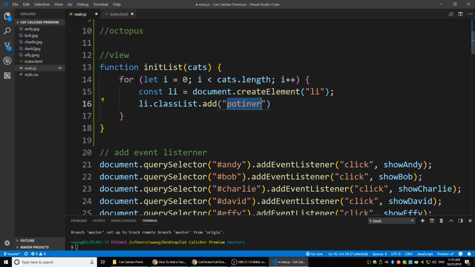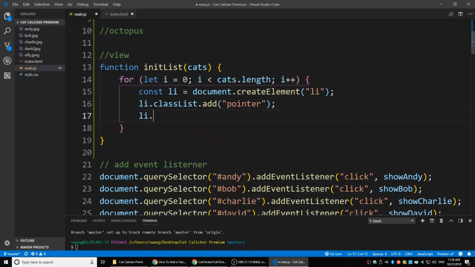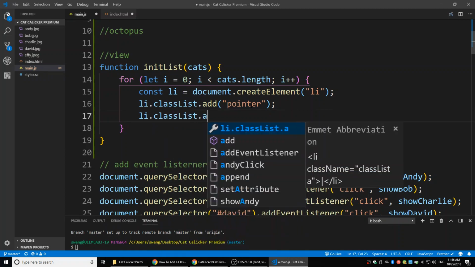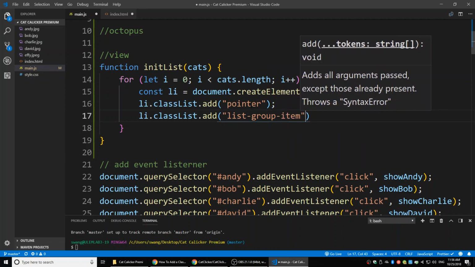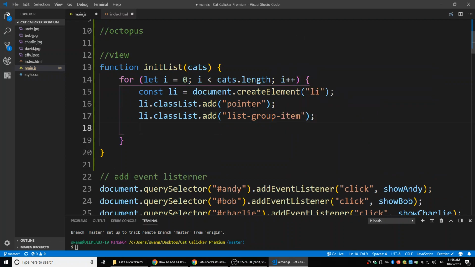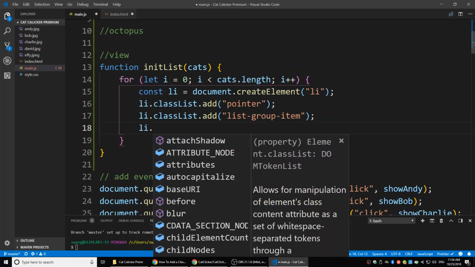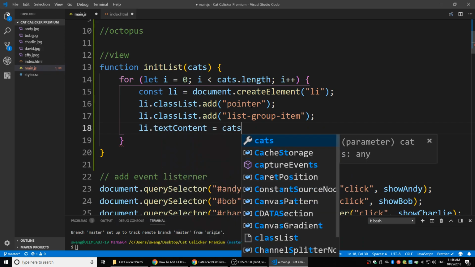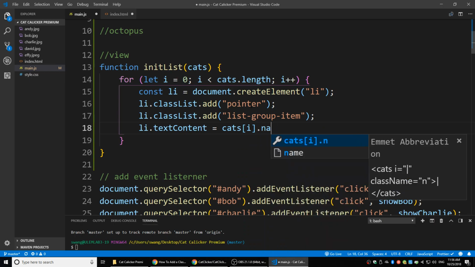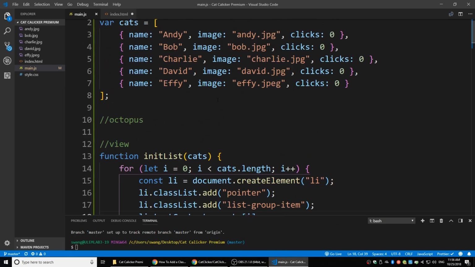I have a table here. Pointer, that's the first class, and classList at the end. We're going to add list-group-item, adding two classes to it. And then the content of this list item is going to be textContent. It's going to be equal to the cat's name, the name I have here.